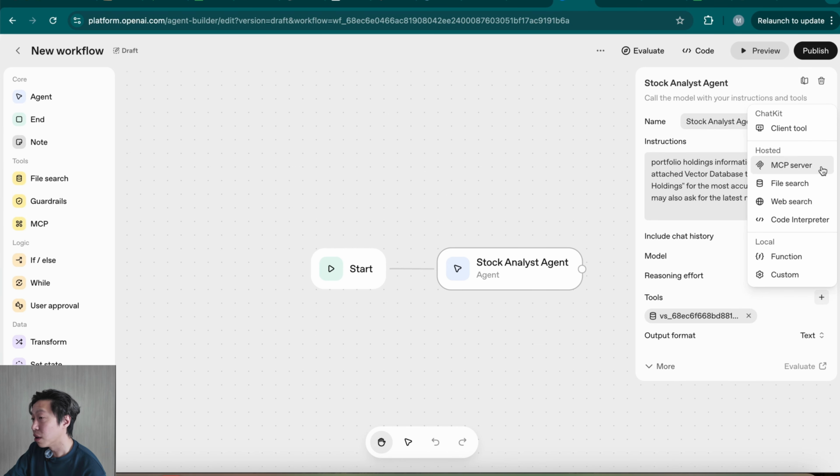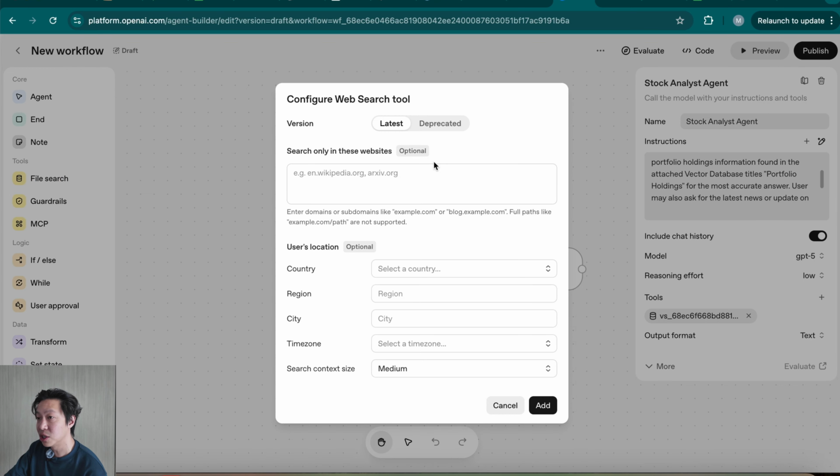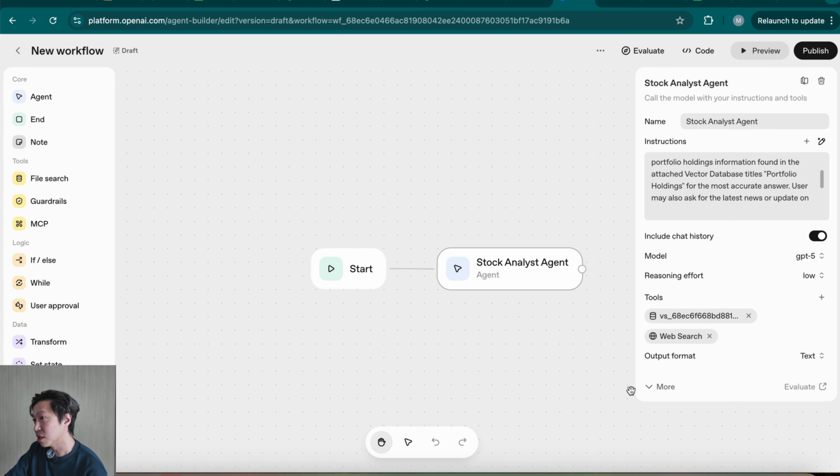And then we are now going to add a web search functionality. I'm going to leave this blank because these are optional. You can specify what kind of websites, what kind of region you want it to search into, but I'm just going to leave it blank because I want it to be able to go everywhere to search based on the relevancy of my stock portfolio holdings, right?